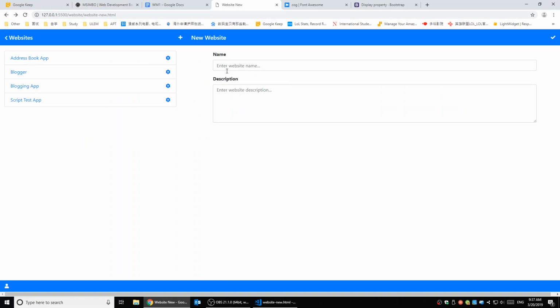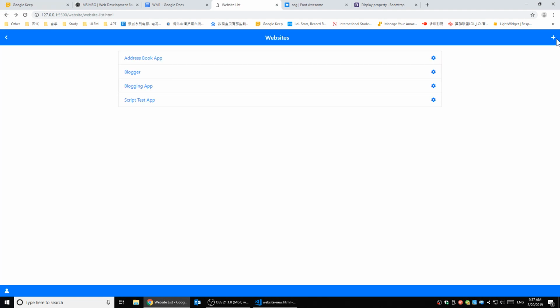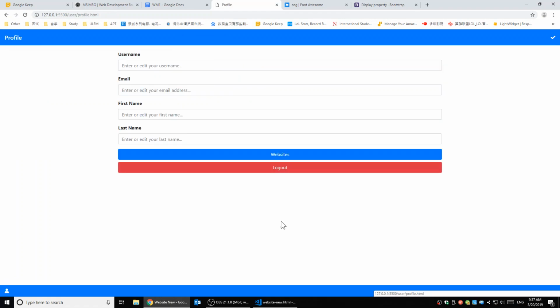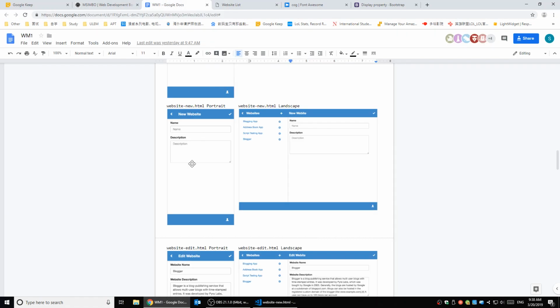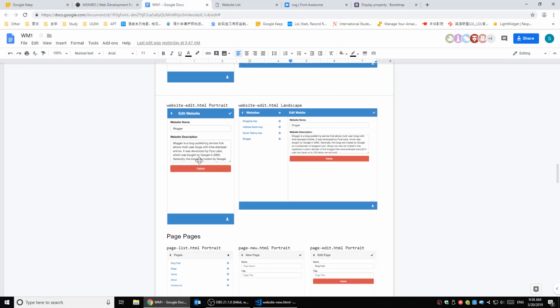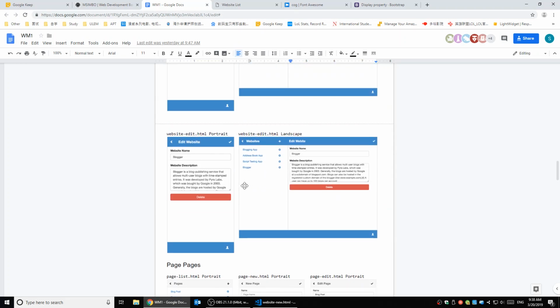Those buttons should not go to an empty place. Let's go website edit and website new. And when I click the check button, it should bring you back to website list. And I can also use the user icon here to go back to my profile. Yep. So that's it for the website new. And for the website edit, I leave this to you. It's basically the same thing as website new, but you could have an extra button here to delete stuff. Alright? I leave the website edit to you.